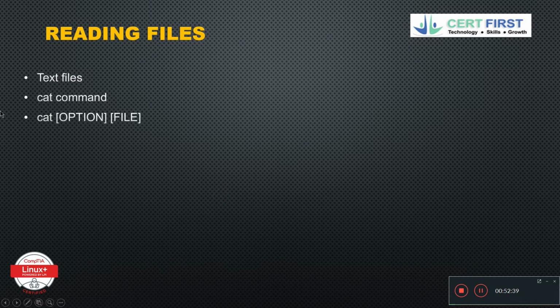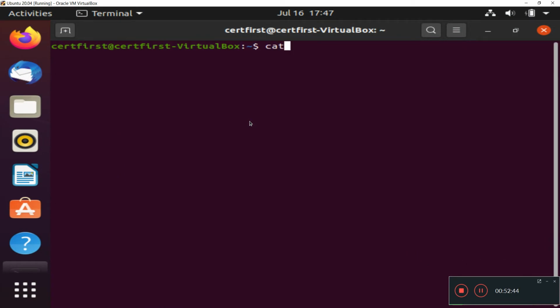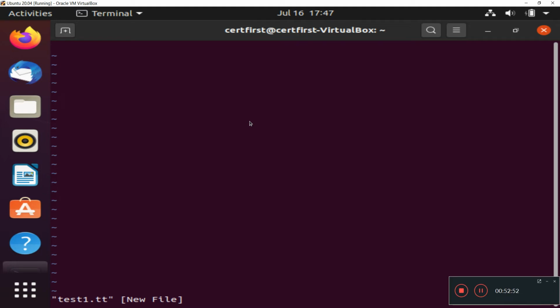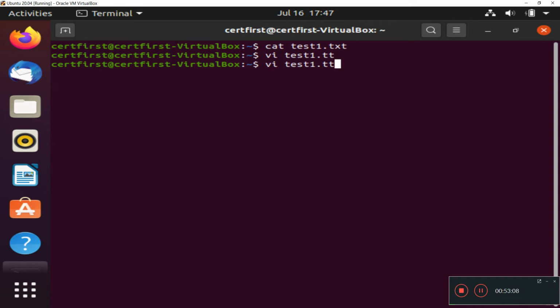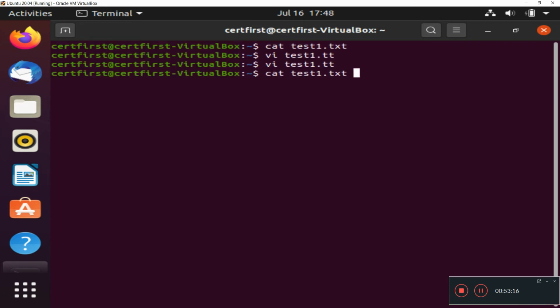So we have the cat command, which essentially just cats out the value of something to the screen. We have a test1.txt file. It's an empty file, so let's go ahead and open it. Just going to put in some data here. Escape, write quit, and now we're going to cat that out to the screen.